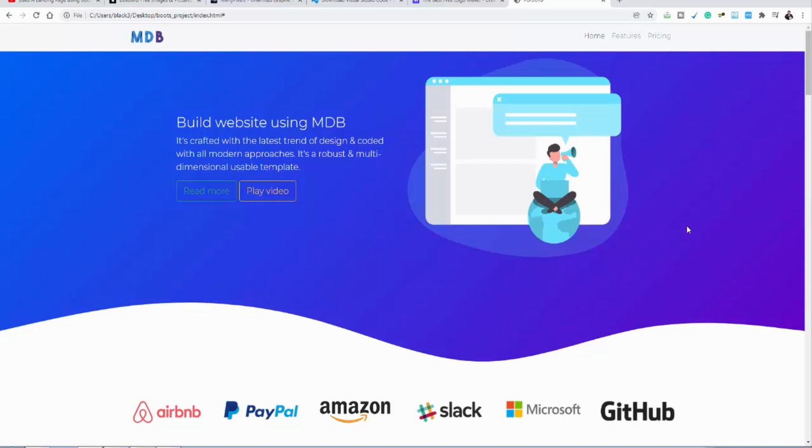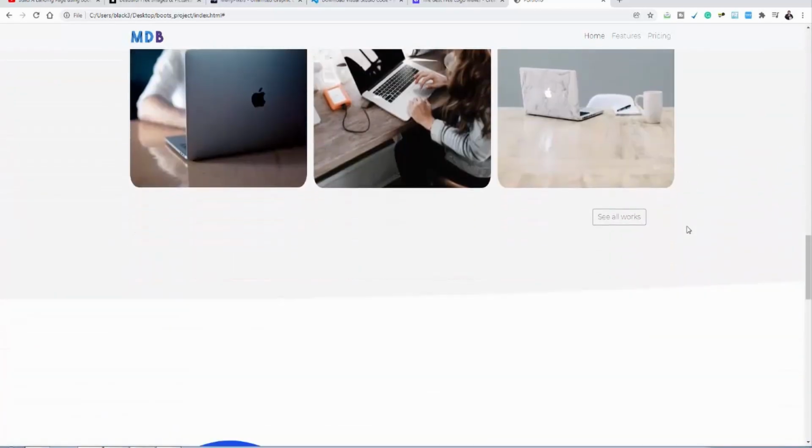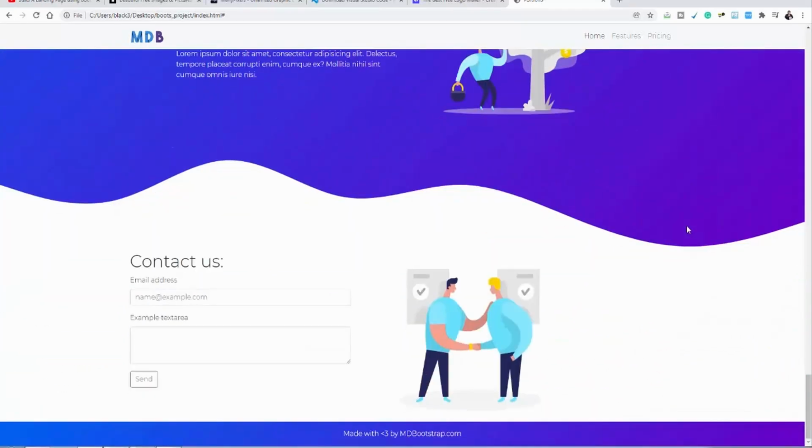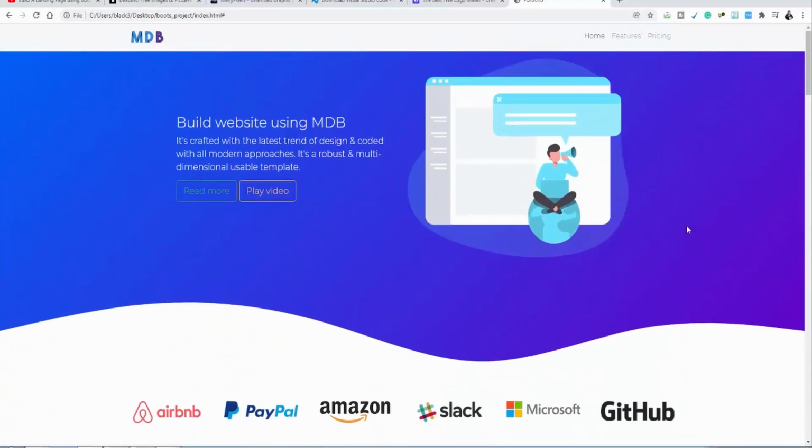Hello everyone, and welcome to this final project for Bootstrap. In this Bootstrap final project, we're gonna create this landing page, this beautiful template built completely with Bootstrap 5, completely responsive, and that you can use for any of your clients or your personal projects.